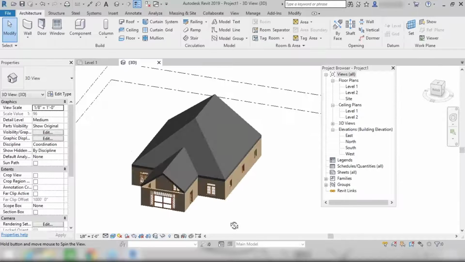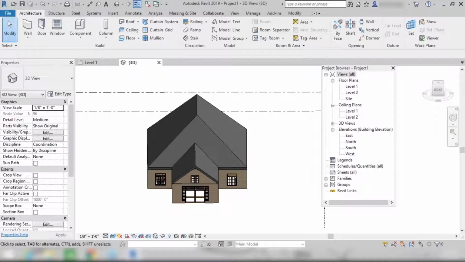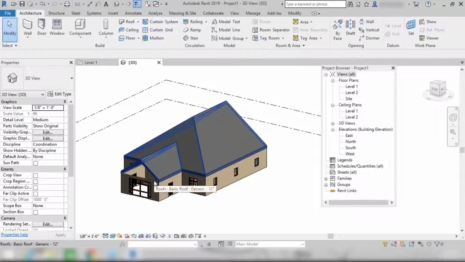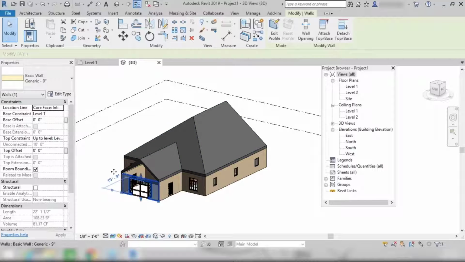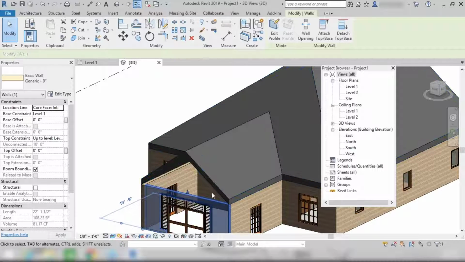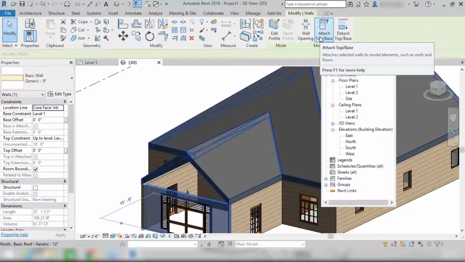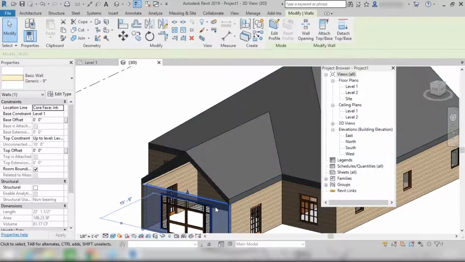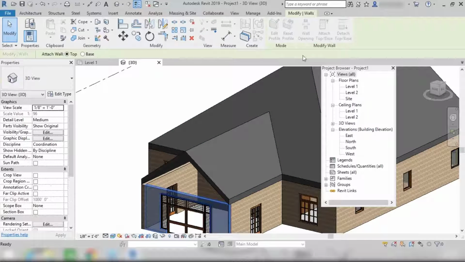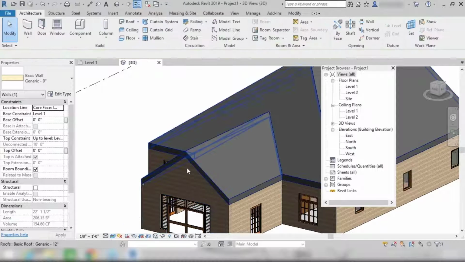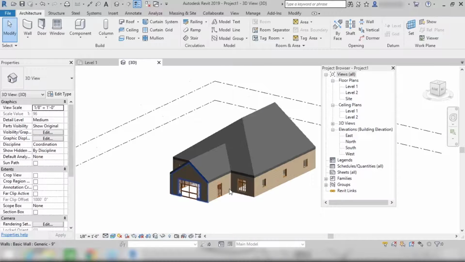So if you want to close this opening, we have one command, that is attach top base. So you can click on this button, on this wall. Once I have selected this wall, here we have the setting attach top base. If you want to attach the top of this wall to this roof, you can choose this option. You can select top or base from here. I want to attach the top of this wall to this roof. You can click here and it will be automatically attached to this part.